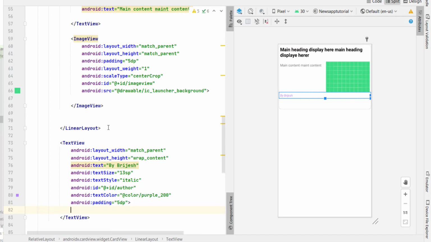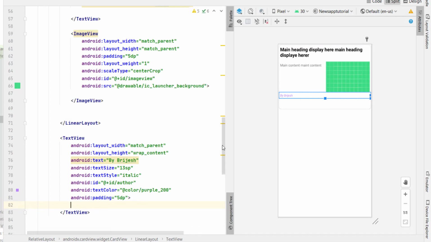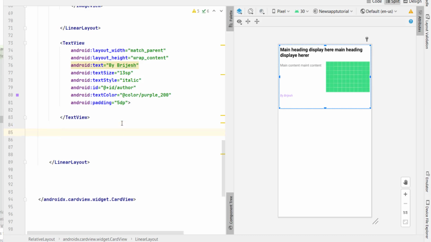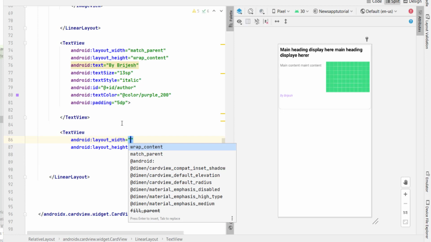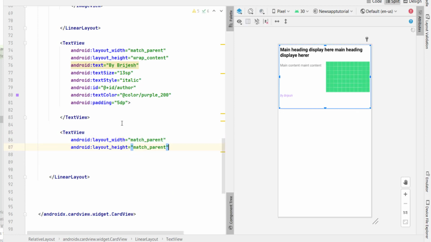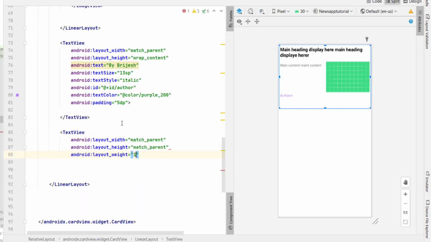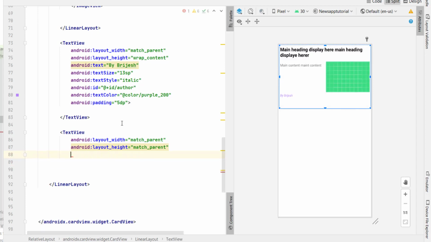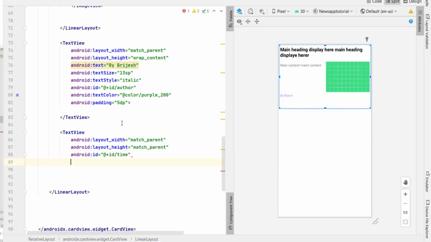Now you can design this layout according to your own choice. Now at the end what I need to show over here is the date and time. For this I can simply take one more text view. Layout width match parent, height is also match parent, and give the layout weight 1. Then we do not need this layout weight 1. This is fine. Now give any ID. So I simply give the ID name here time, and then give the padding. Padding 5 dp, it is fine.